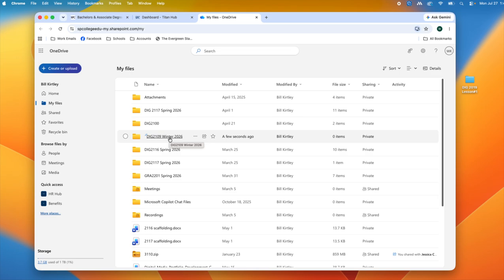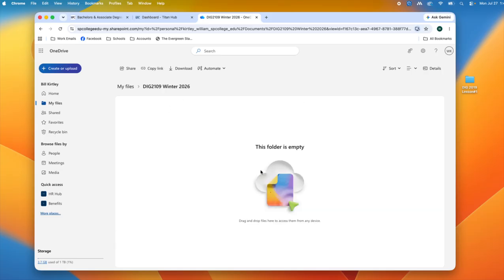After each lesson we do, you're going to need to upload it to this root folder. We call this a root folder. That means it's going to be the main folder that we put other subfolders in. So I'm going to just click that, and you're going to see that it's totally empty.